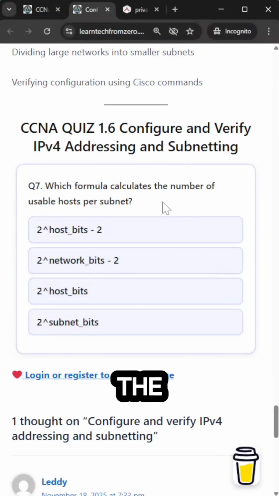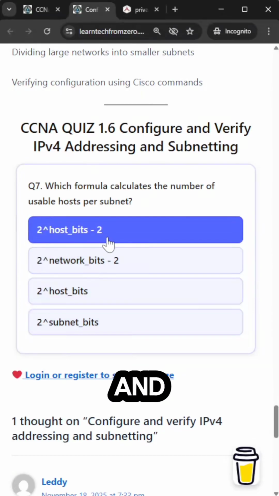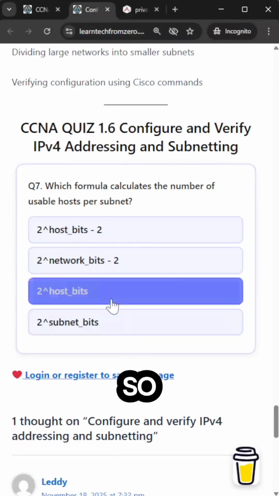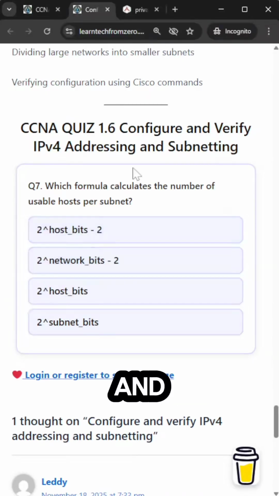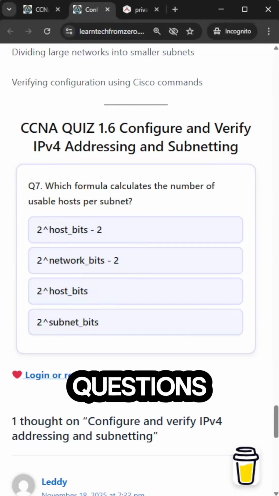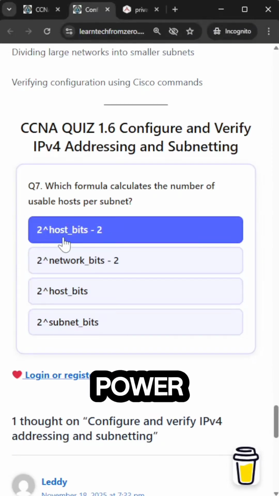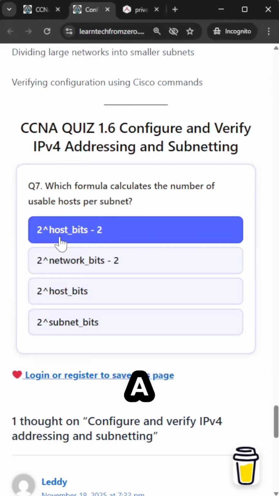Which formula calculates the number of usable hosts per subnet? I don't use any of the formulas because it's all in my head, and I have my own way of figuring out how to subnet. I don't follow those formulas, but I have provided them and how you can use them in this content. If you have any questions, just leave a comment and I'll be happy to explain. I think the answer is 2 to the power of the number of host bits, minus 2, because we are talking about usable hosts. This should be the answer.